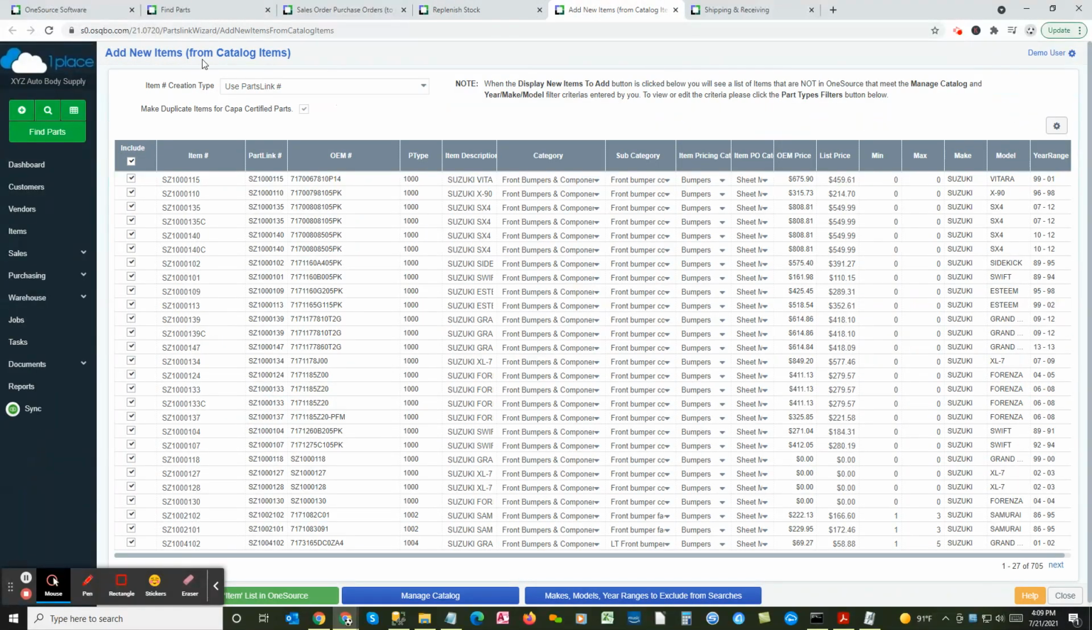The Add New Items from Catalog is one of the screens in our Manage Catalog tool that helps you build and manage and keep your catalog up to date with the parts link data. Couple of clicks and it will bring in the new catalog entries each month based on your criteria, and it will create the new items for those as well.